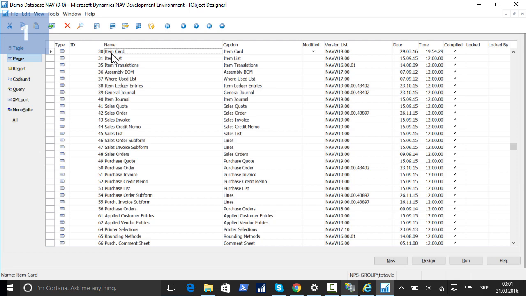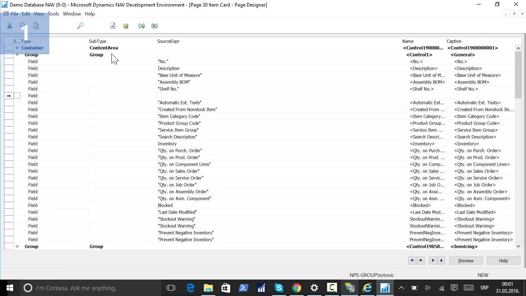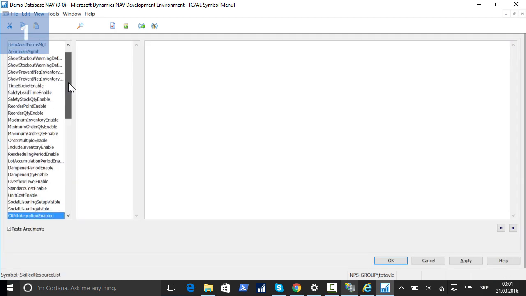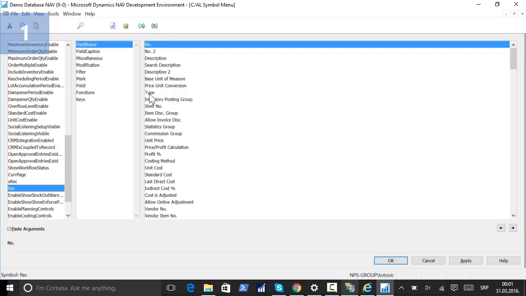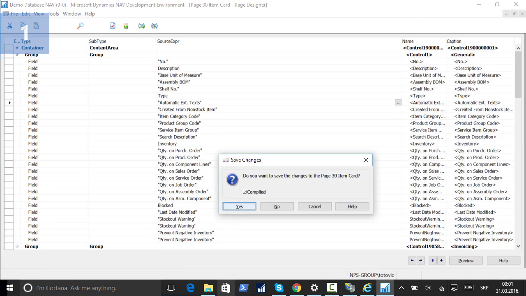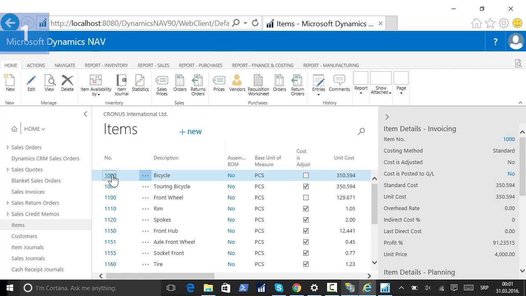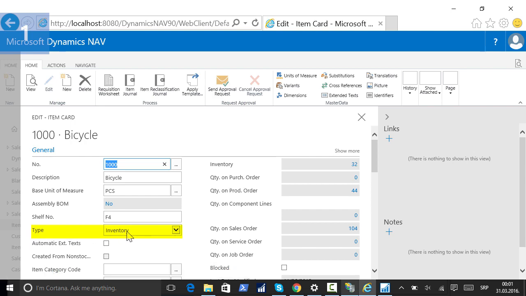That means we just need to open an item card in the page designer and add a new field on the page. We need to find the type field and add it. When we open an item card again, we will see this field now exists.